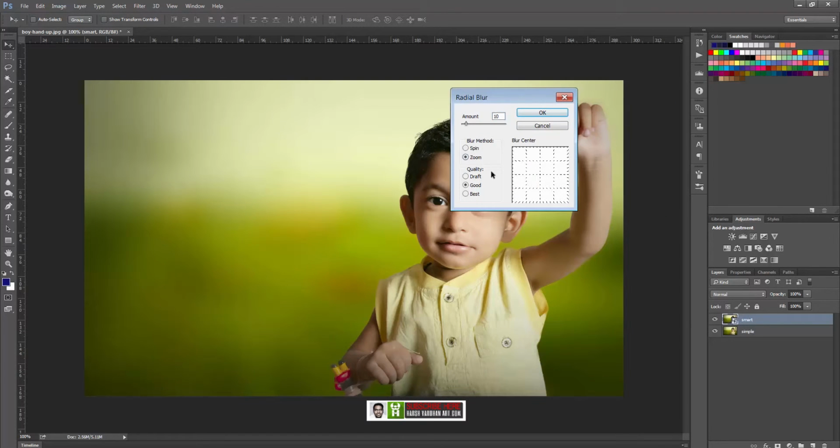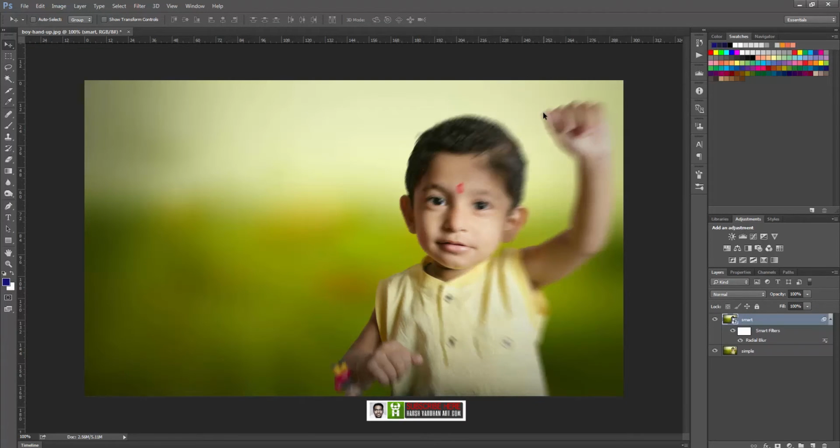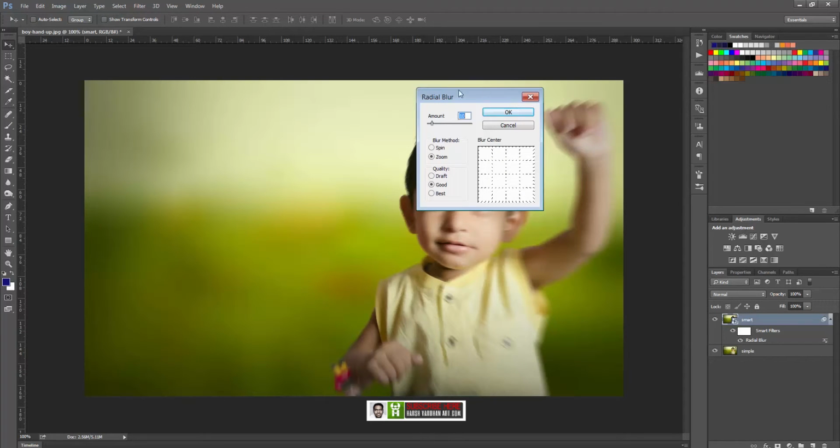You can choose the amount you want, blur method to zoom and quality to good. You can also choose the quality to best, but that would take lots of time, and press OK. Now you can see that this smart object or the smart layer has one more layer, which is called the smart filters, and our effect, which is radial blur, is applied over here. You can see it. Now if we want to make any changes, we just need to double click this filter, which is radial blur, and it will open the dialog box of the setting over here.